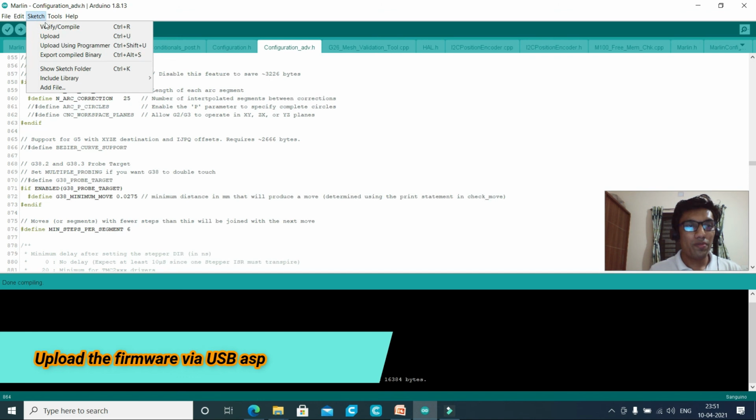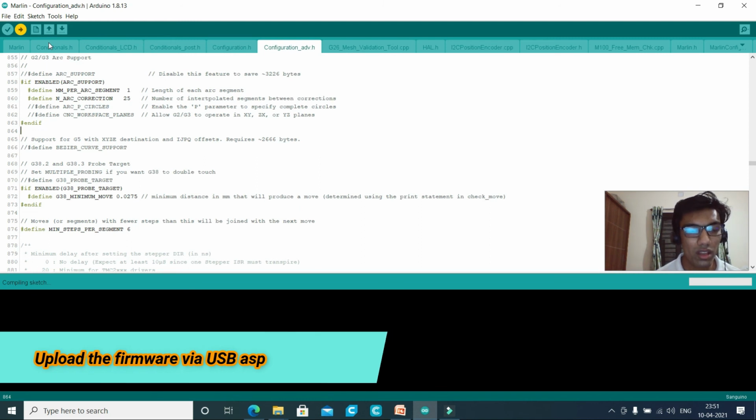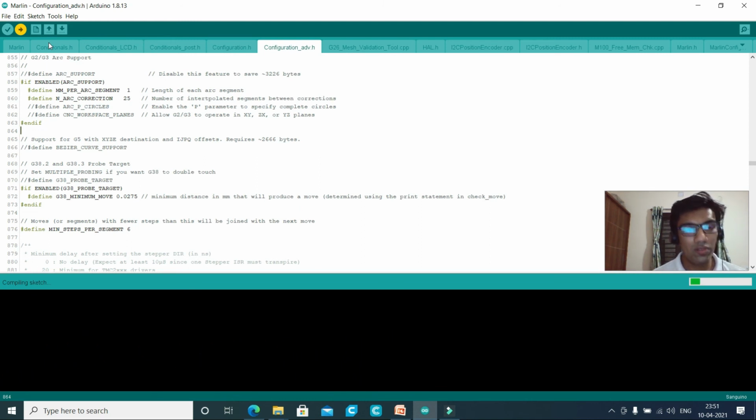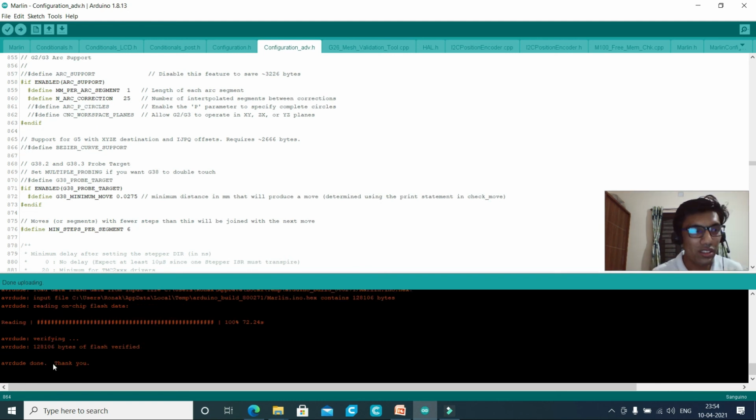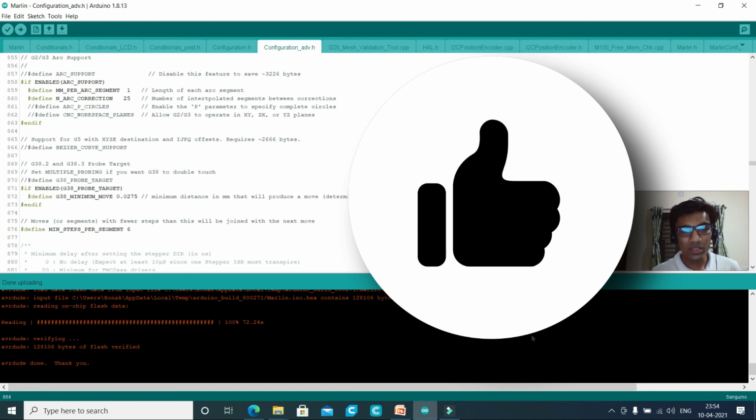We'll upload this using the USB program. We are not flashing the bootloader on the processor because we saw that the memory is very less, and adding the bootloader would consume some more memory, and the memory available to install this firmware would be reduced, and a few more features we'd have to disable. Just to avoid that, we are using this approach, and the thing is done. So your printer's firmware has been updated.